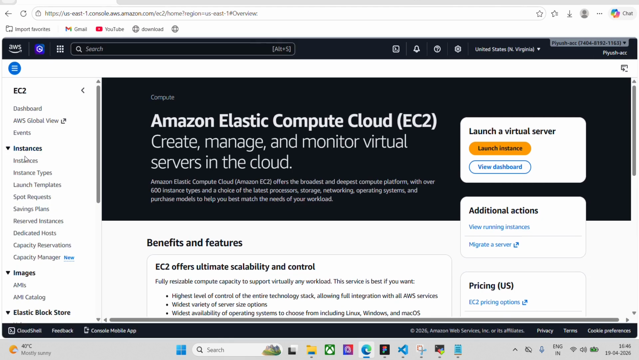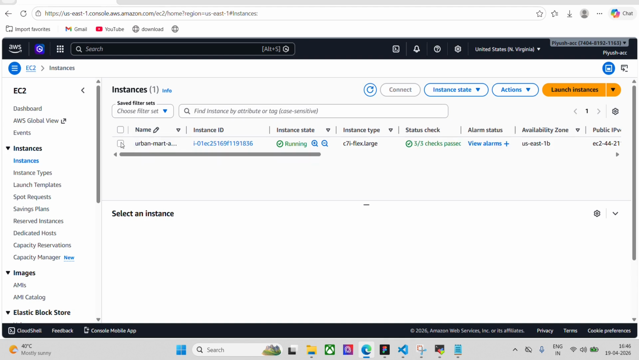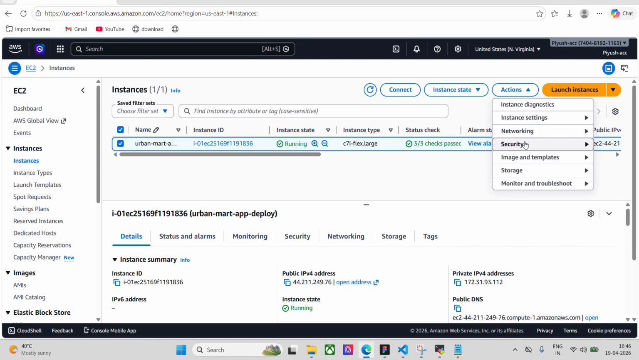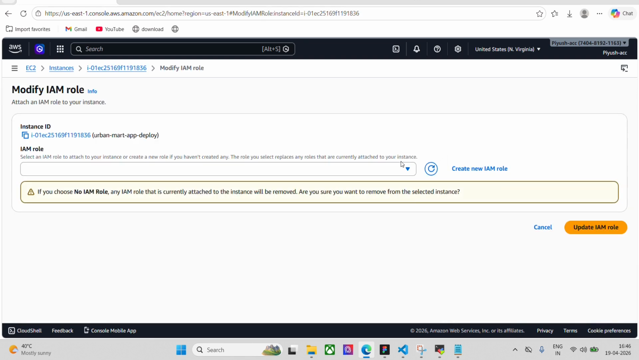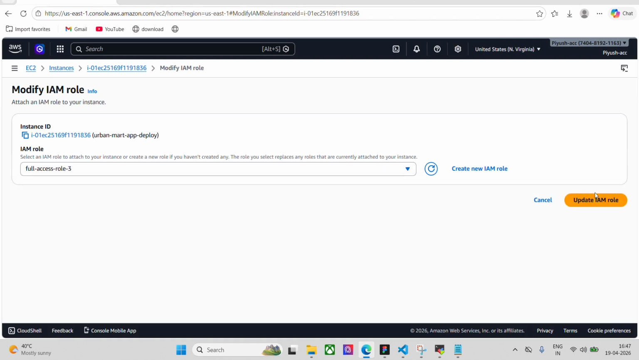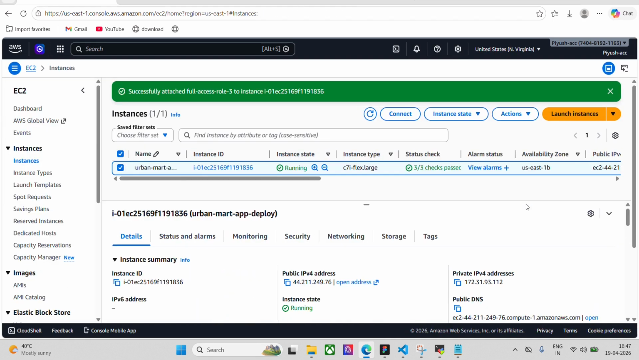I'll go to our EC2 again and attach the IAM role that we have just created. So we'll go to actions, under actions to security, modify the IAM role, and now we'll attach the IAM role that we have created, which is full access role 3, and we'll update the IAM role. So now we have attached the role successfully. Now we can create the cluster using EKSCTL commands.